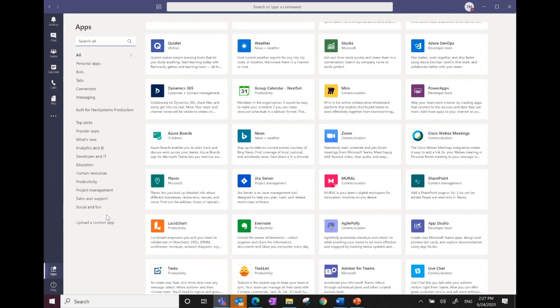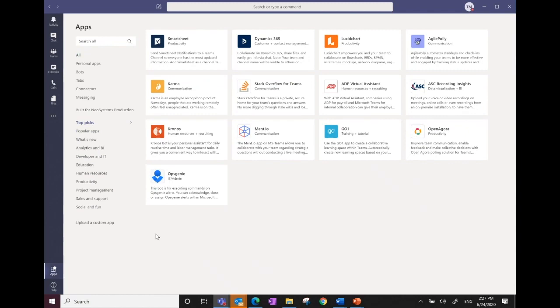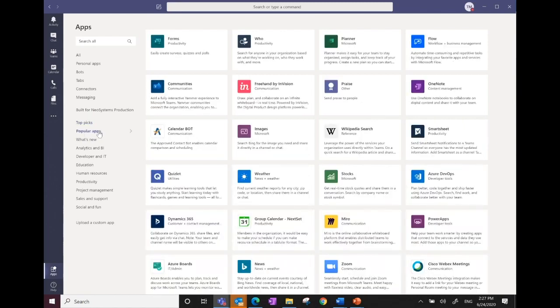They're all listed here, and you can either search for it by name, or if you're not sure what you're looking for, you can use the categories that Microsoft has set up. So let's see what comes up in top picks. Dynamics 365 would be another one that we would use here internally. Lucidchart is a very well-known productivity one. And so these are constantly built by third parties and by Microsoft themselves, and they're added regularly.